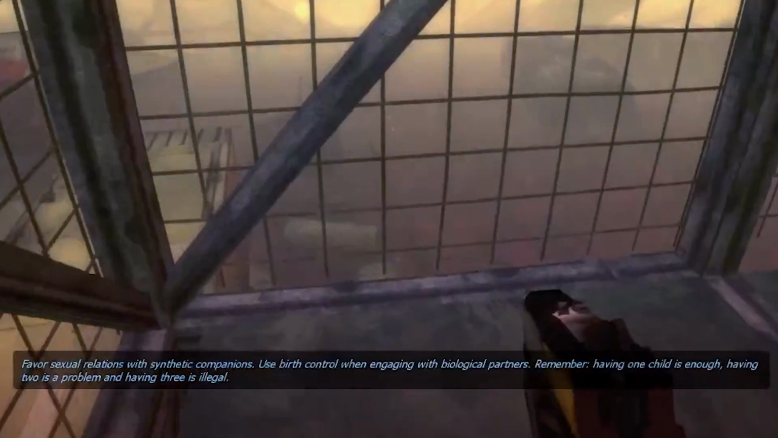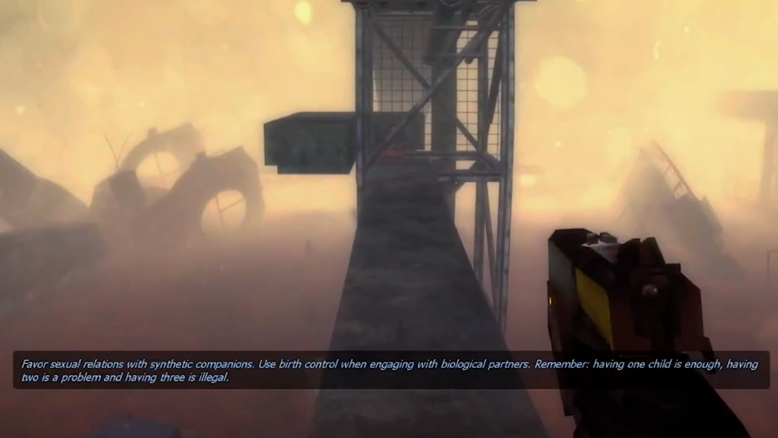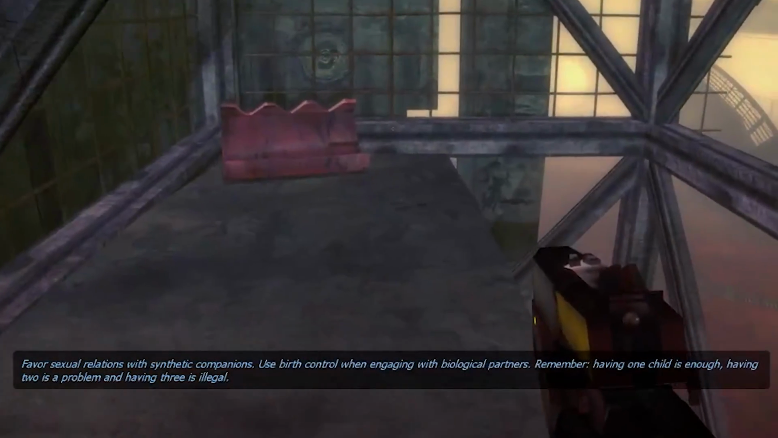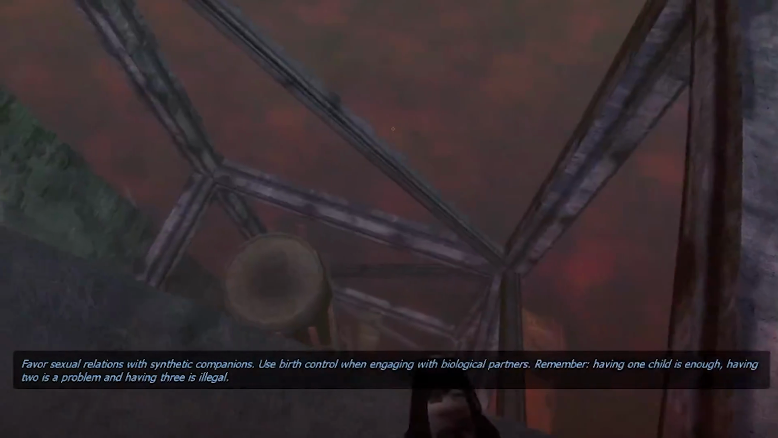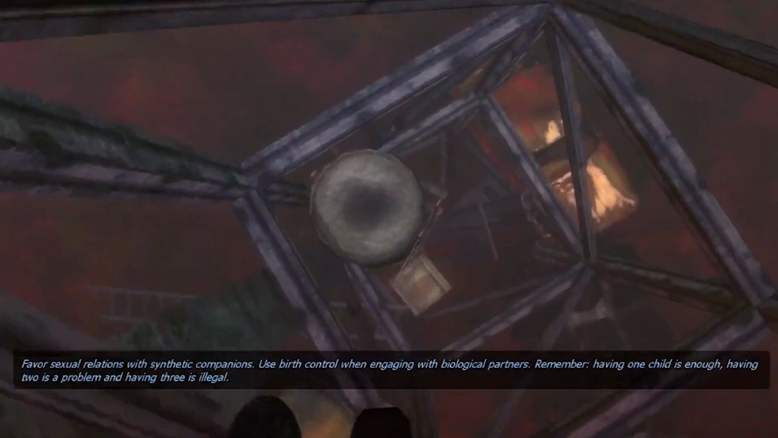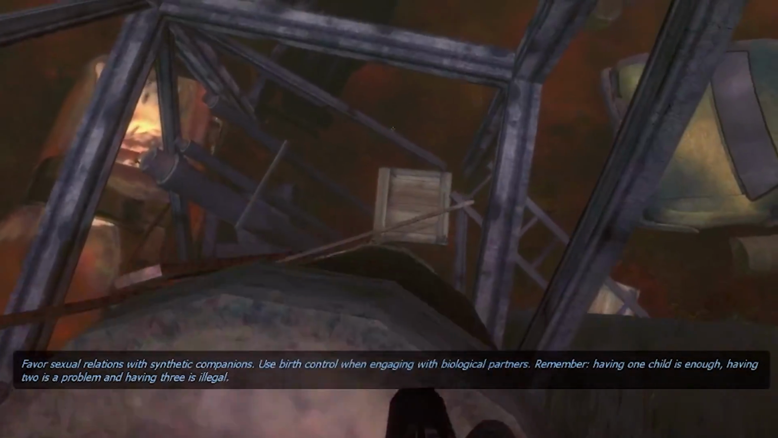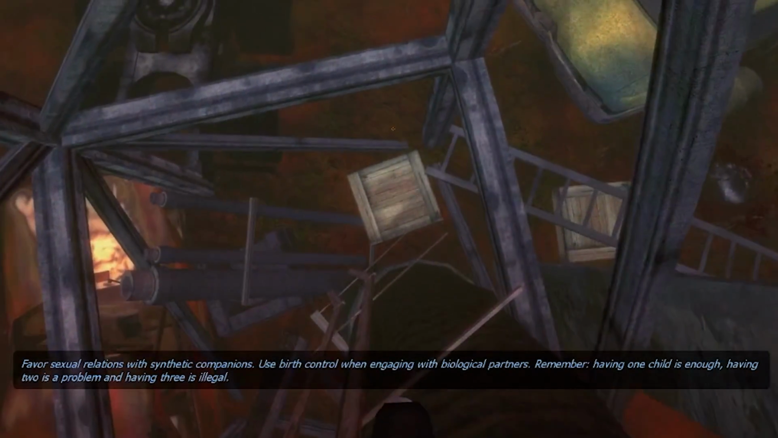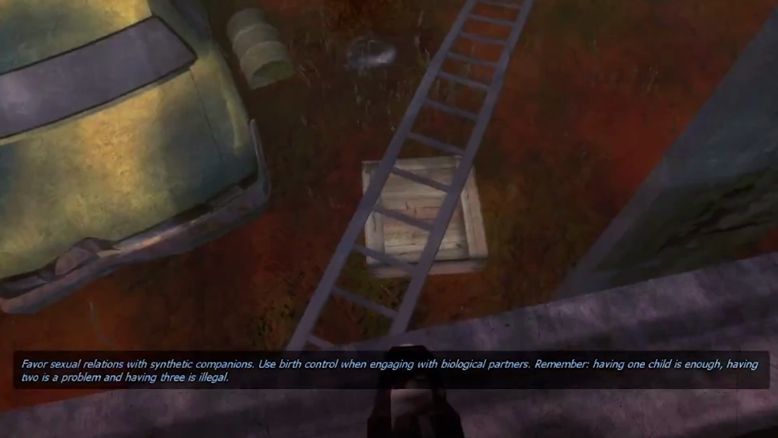Favor sexual relations with synthetic companions. Use birth control when engaging with biological partners. Remember, having one child is enough. Having two is a problem. And having three is illegal.